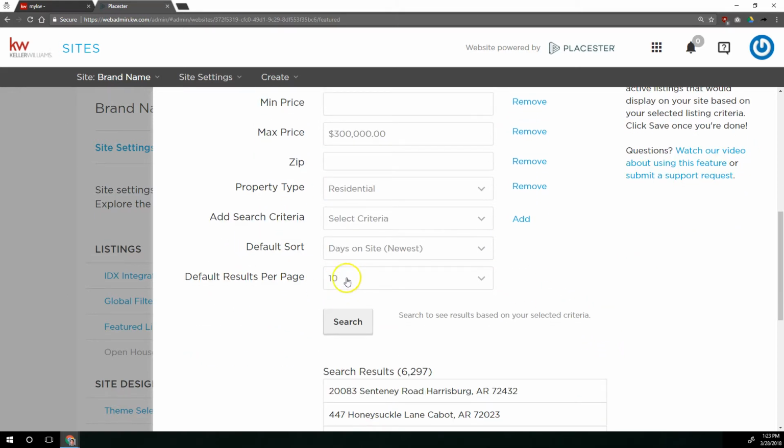And then this last drop down here is for default results per page. There's a page type that you can create, which we're not going to cover in this class. We're going to cover that in our Placester 201. So you're welcome to refer back to that on our slmtraining.com or next week when we do Placester 201. There's a page type called featured listings that's going to take these criteria that you're setting here and show a page full of nothing but those type of listings. And you can show 10, 20, or 50 listings per page on that type of page. We're going to leave this with 10 because we're not going into the featured listings page type.